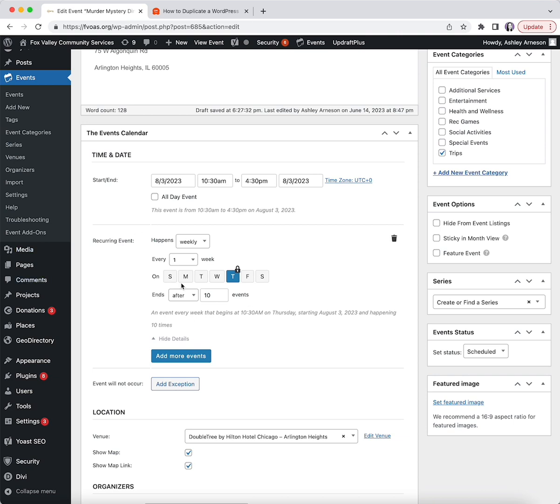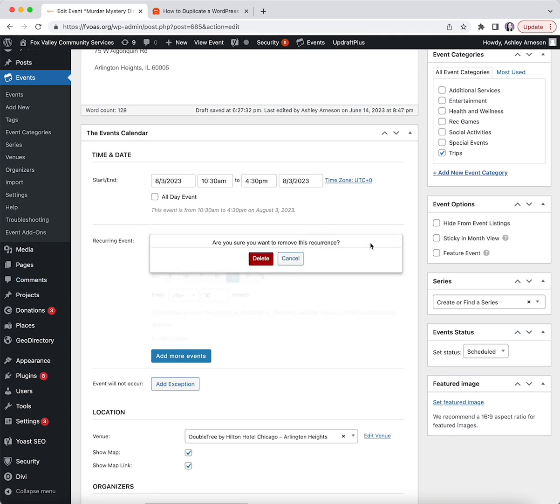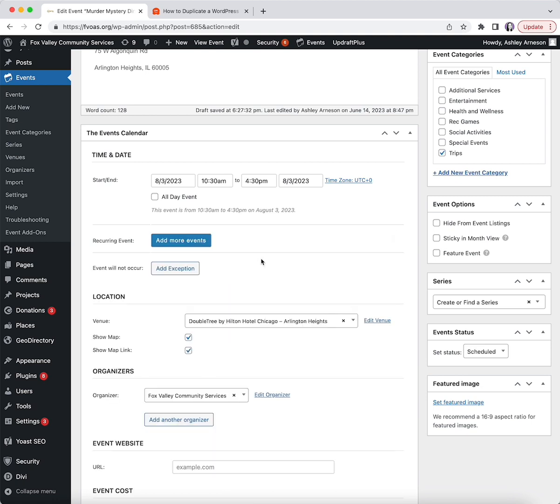And then if you're like, nope, this isn't a recurring event, I was just playing around with it, you can just do the delete button over here. We'll remove this recurrence, and then it kind of goes back to normal.